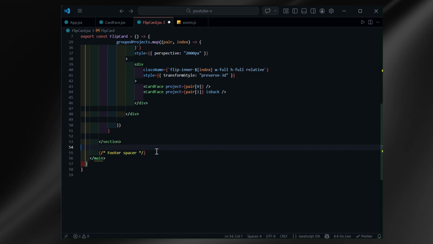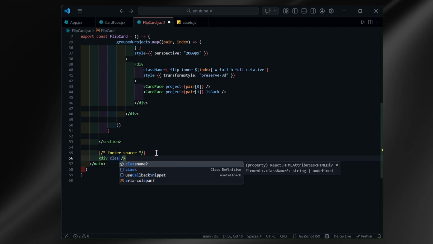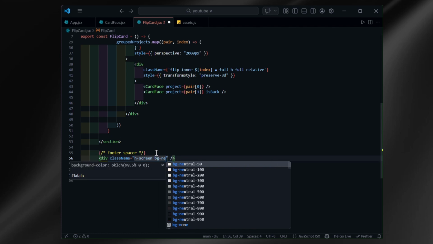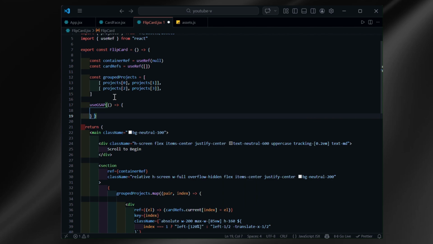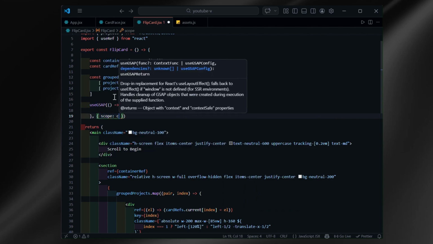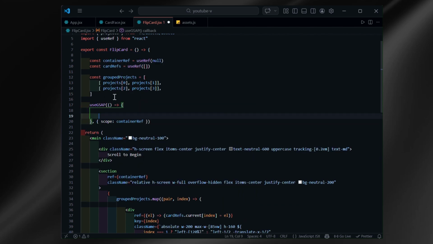After the card section, we add another full-screen spacer. This acts as a footer to give space after the animation. Now, let's move to the GSAP part. Using the useGSAP hook, we start by setting the scope to the container ref.